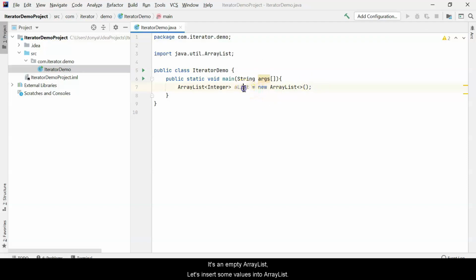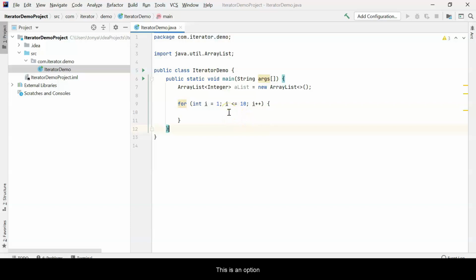Let's insert some values into array list. You can always format the code by clicking code, reformat code. This is an option in IntelliJ IDEA. Now let me insert the data into a list. A list.add of i. So we are inserting the numbers from 1 to 10.